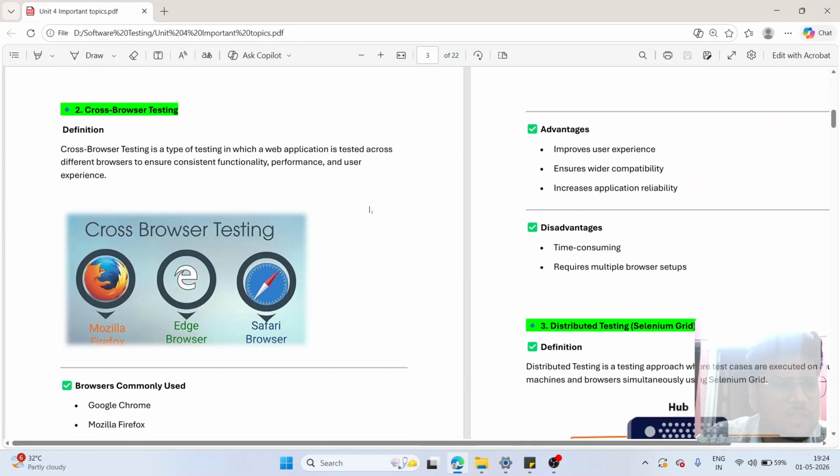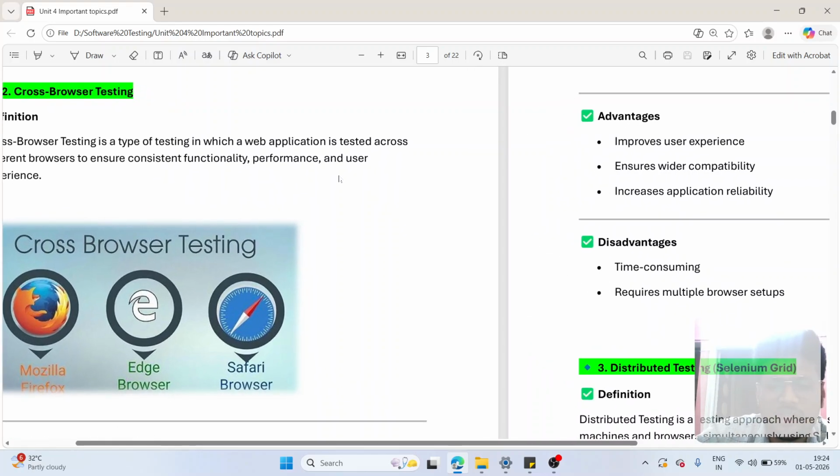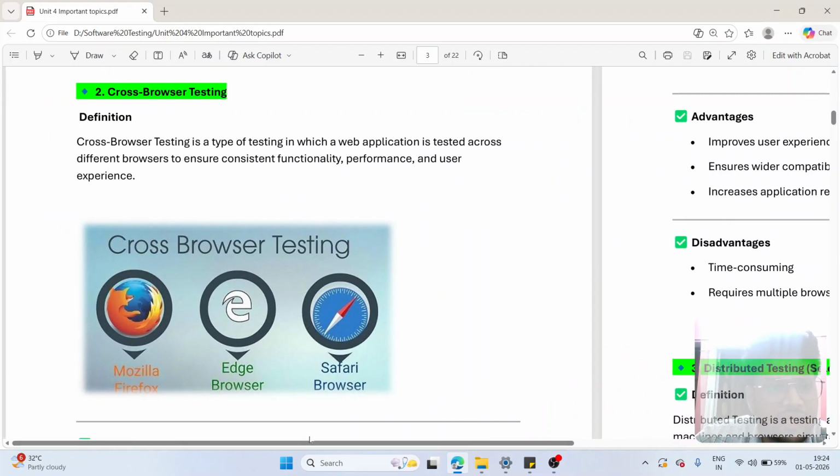Next we have is cross-browser testing. What is cross-browser testing? We know that Selenium will test our applications not just in Chrome. We want to test our application in other browsers like Safari, Edge and Firefox. So that is possible, and that is what cross-browser testing is.